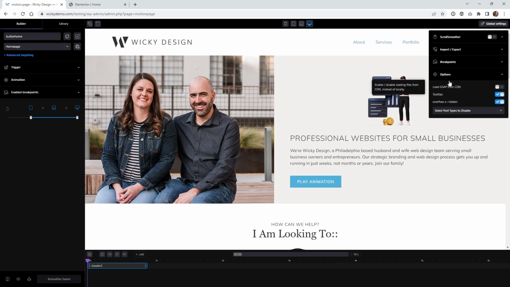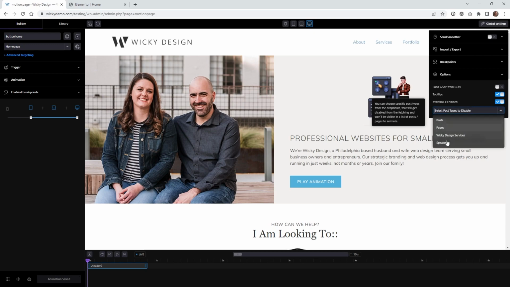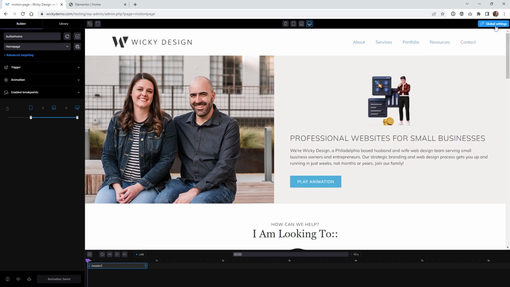And you can see underneath options, you can load up some GSAP stuff if you need to from a CDN. I'm probably going to always have this off. You can turn on and off tooltips and overflow hidden. That's probably always good to just have on, so just keep that on. And then this, I haven't played around with this yet. You can disable if you want it to not have these options on these different types of post types. But they give you some options there. And like I said, anytime you change anything, they have this button down here where you will save the animation. And then this is the community tab.